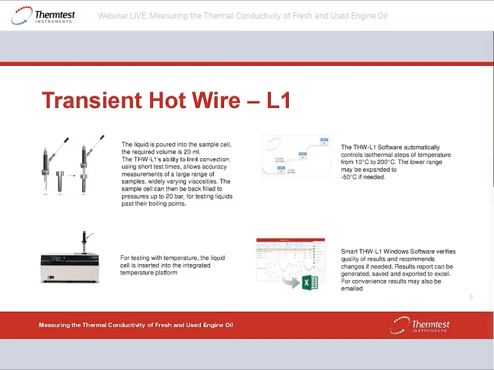In the THWL1, the user can easily pour the fluid inside the measuring cell, then put the THWL1 sensor inside the cell. Because of the short measuring time and the small sample volume, there are only small or no convection effects during the measurements. But if there are any convection effects, as I said earlier, it's very easy for the user to notice it.